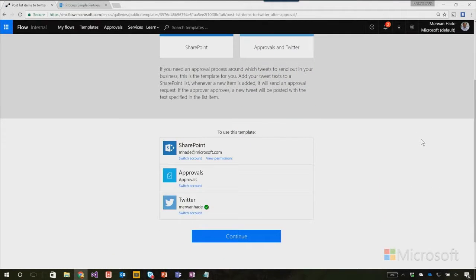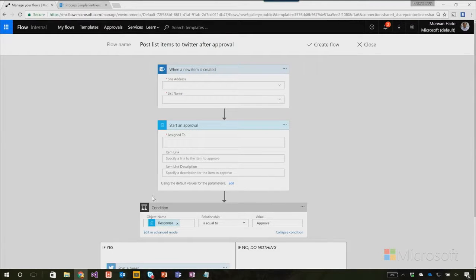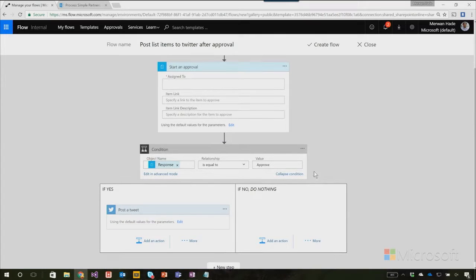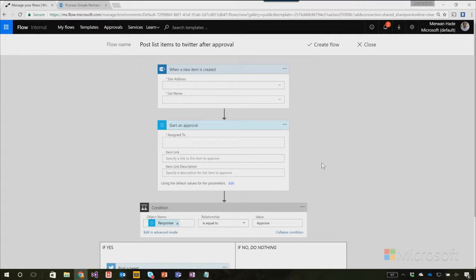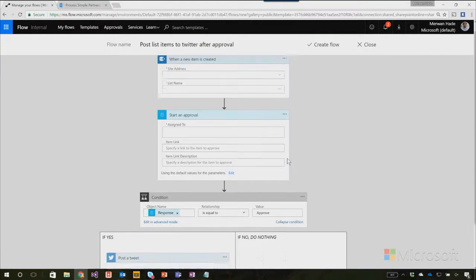As with all templates, the first step is to verify my credentials to SharePoint, to approvals, as well as for Twitter. So let me click Continue. Now, by default, what this template does is when a new item is created in a particular list, it starts an approval process. And if somebody approves, it then posts a tweet to Twitter. So we're going to modify this process a little bit. We're also going to update a SharePoint list with the approval response, whether it was approved or not, as well as comments that an approver may have put on that proposed tweet.